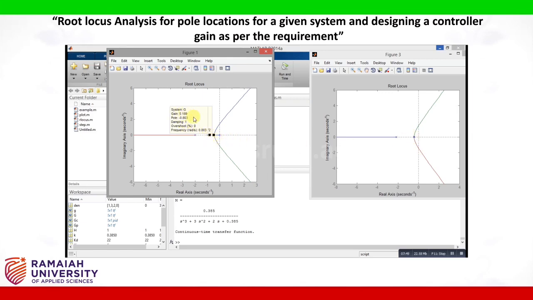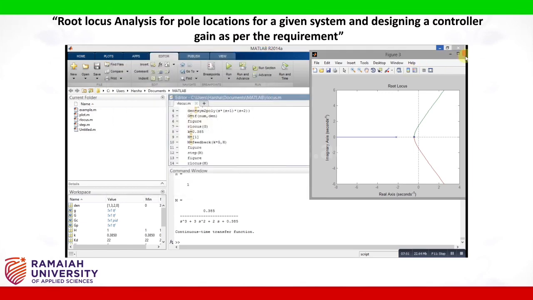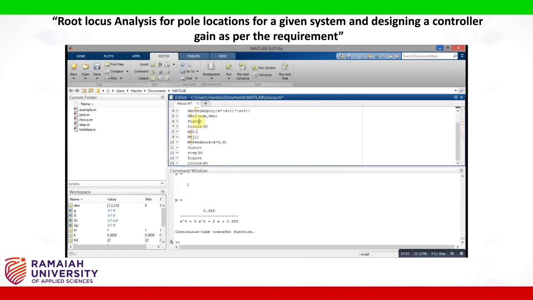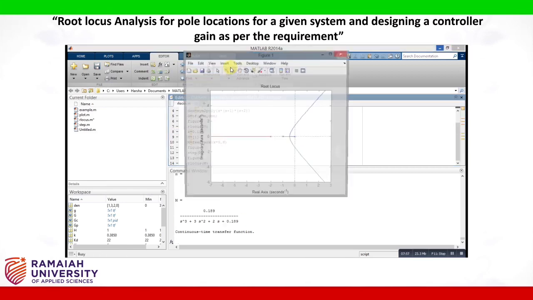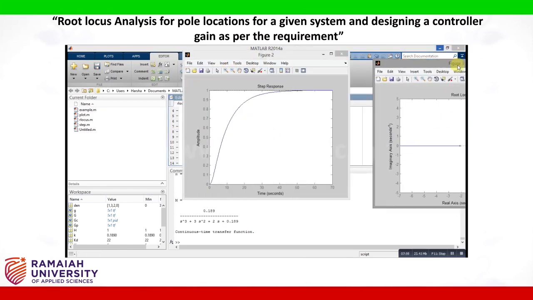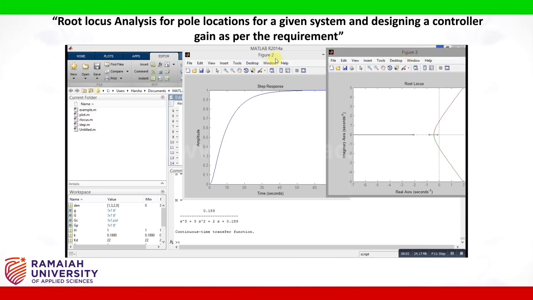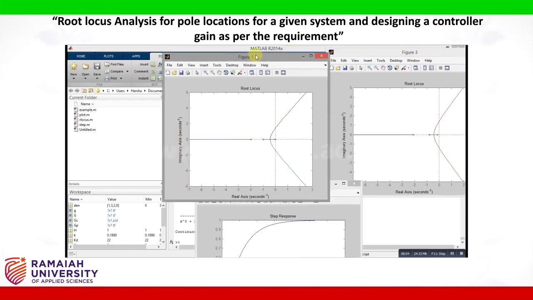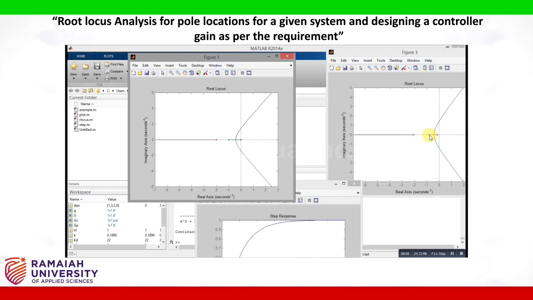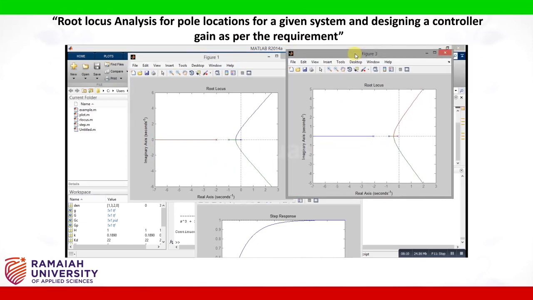Let me click on some other point, say 0.189. Let me change the value of k as 0.189. You will see that the poles are also shifted to that point. See, the poles have shifted to 0.189.